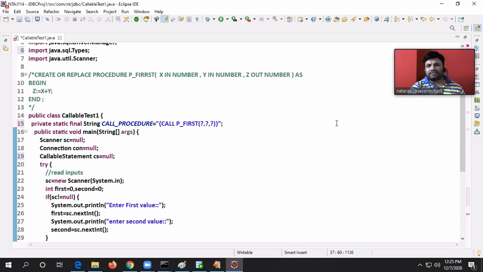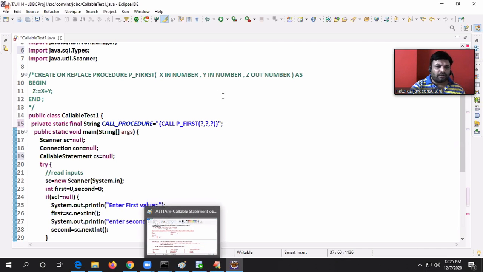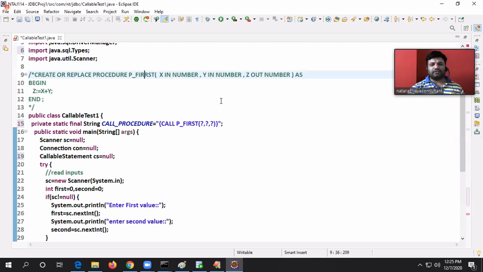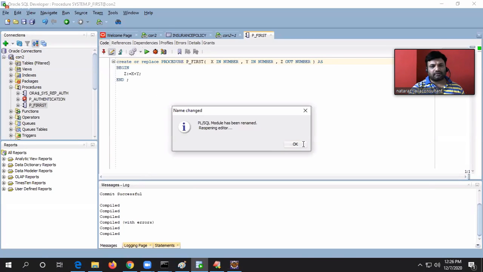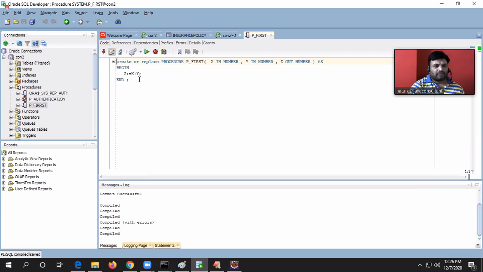In the procedure name, the P_first name is already taken, double R is taken. Let's not continue the mistake; we'll go for correction only. After renaming, check it out. Compilation is successfully done.